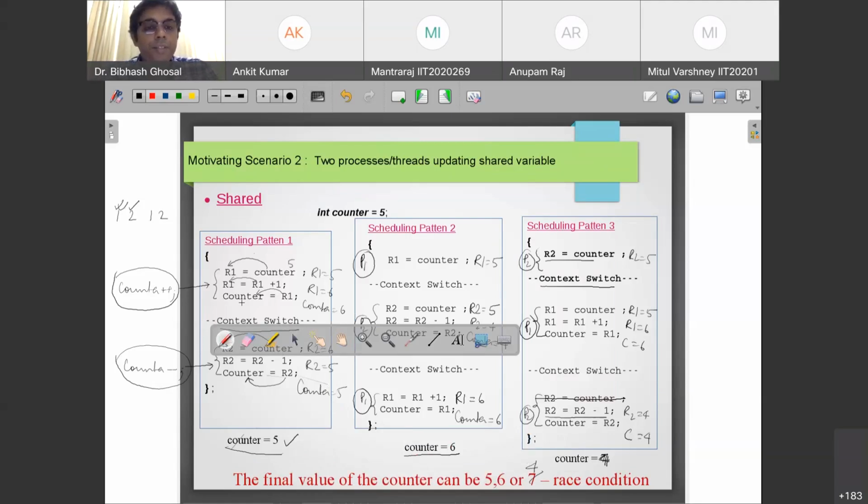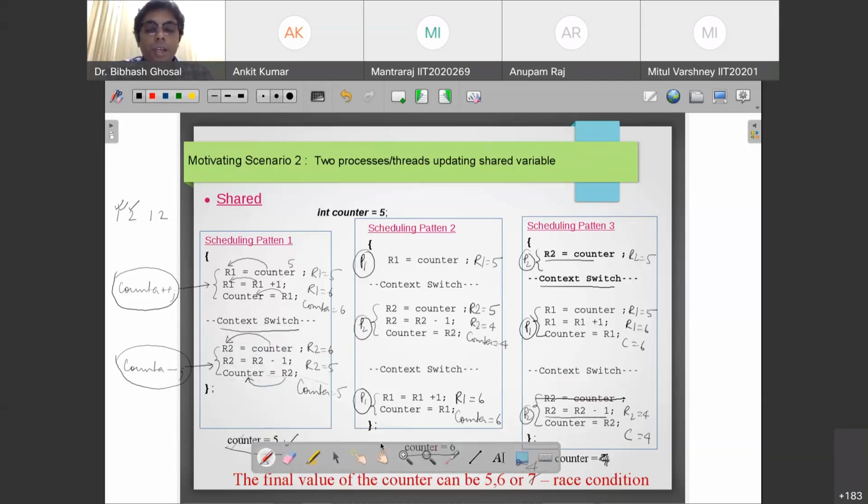Now think that this is not only for a shared variable, it can be for a shared data structure as well. Let's look at this. Is the problem clear to everyone? Any questions?